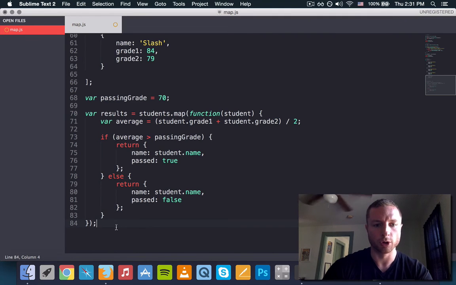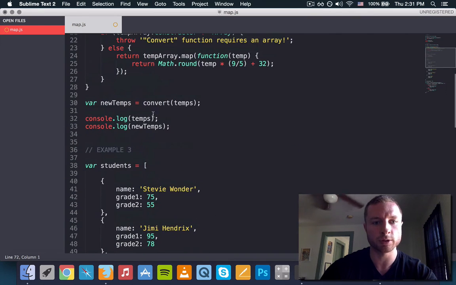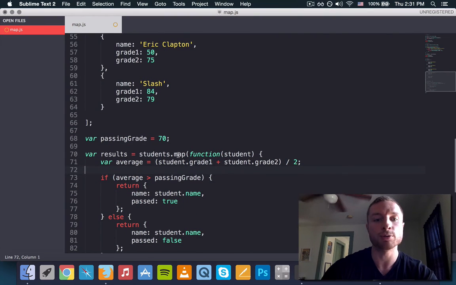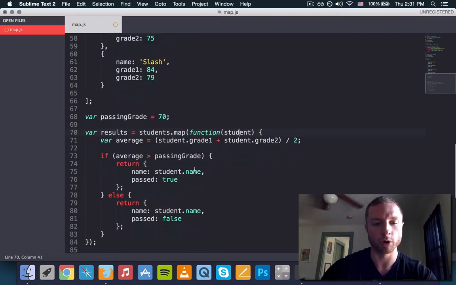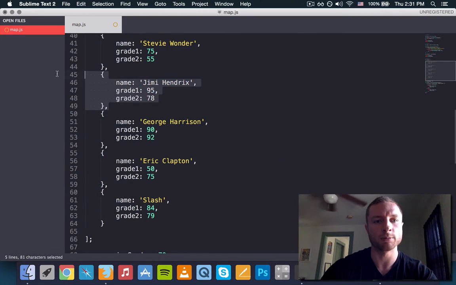Cool. So let's take a look. Again, real quick, results is actually a new array. Here results is equal to the students, the original array, except that we're going to map over each element in that array, perform some work, and then return a new element. So we're going to take each of these objects and then return a new object.